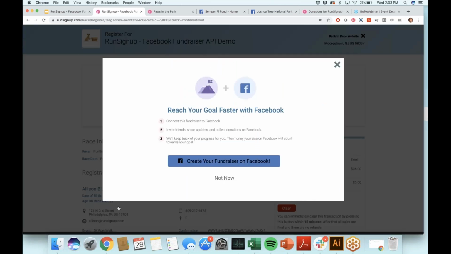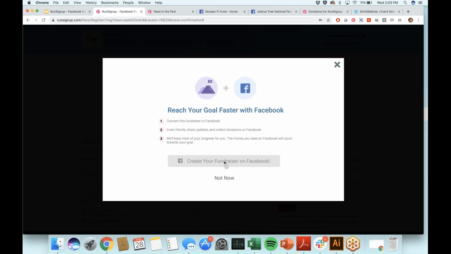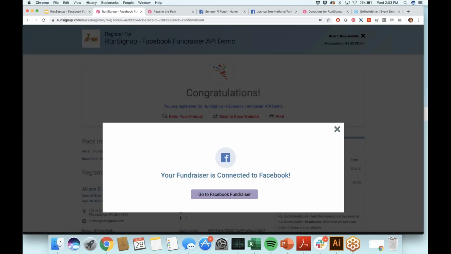So once I complete my registration, I have a pop-up and it says, I can reach my goal faster with Facebook. So I'm going to click to create my fundraiser on Facebook. And I get a message and it says my fundraiser has been successfully created. Now this worked automatically because I'm already logged into Facebook on my laptop.